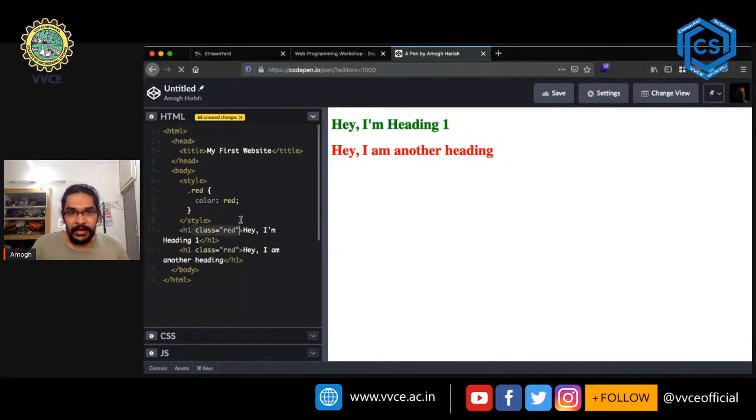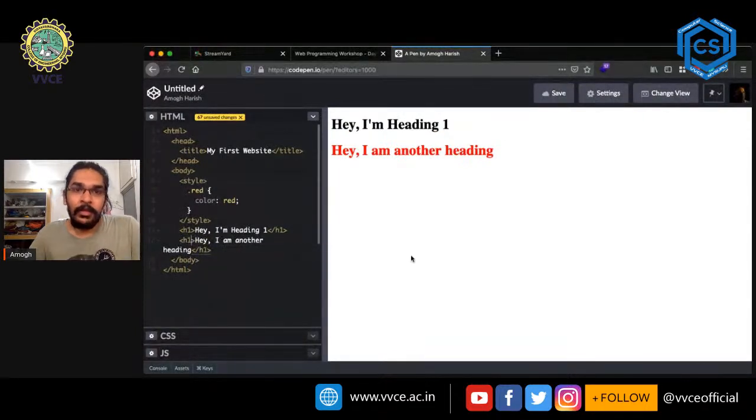Right? I'm going to delete the class as well from the first heading. I'm going to delete the class from this as well. Okay. Now, if you wait for it to load, you can see that nothing's happened. It's gone back to being black again. But in the style sheet, we have actually said this has to have a class of red. And all elements that have a class of red will have a text color red, right?